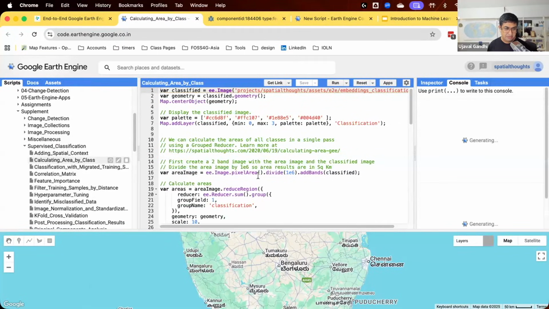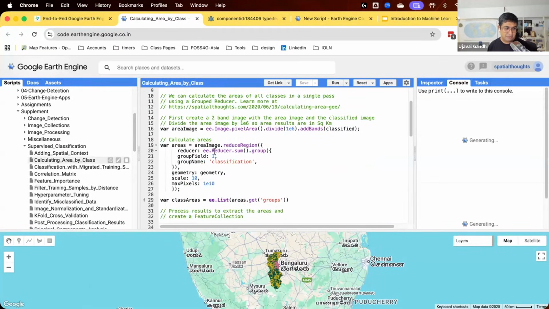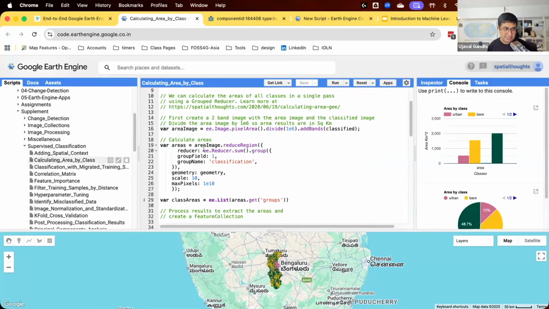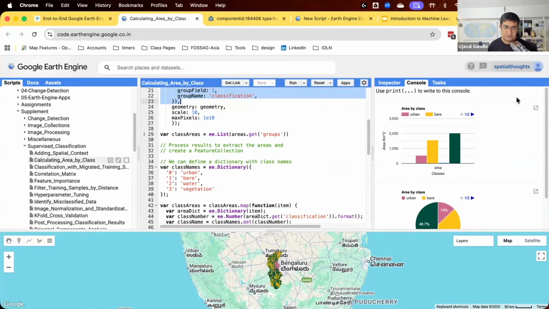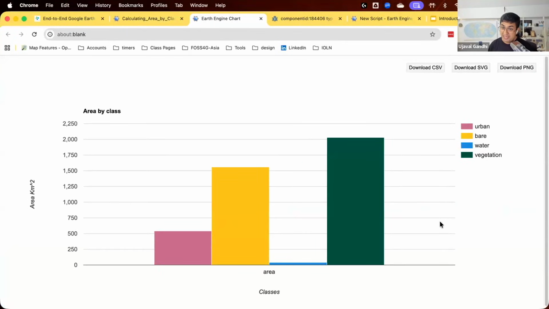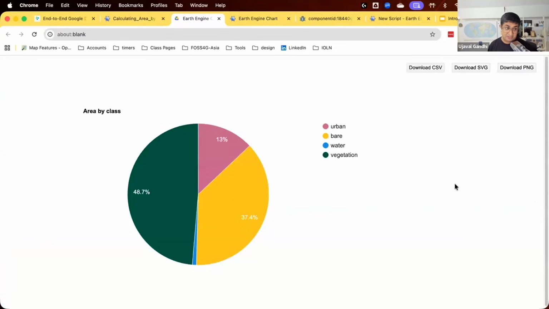And if you now do this, you'll see that the code looks very similar, but there is a reducer sum, and then you're grouping by the classification. This means you can directly compute the area of each class, and then there's some further code to create nice charts out of this. So you can create a bar chart of all the areas. If you wanted the percentage for each class automatically, you can just create a pie chart, which will give you a nice pie chart with the percentage of each class.